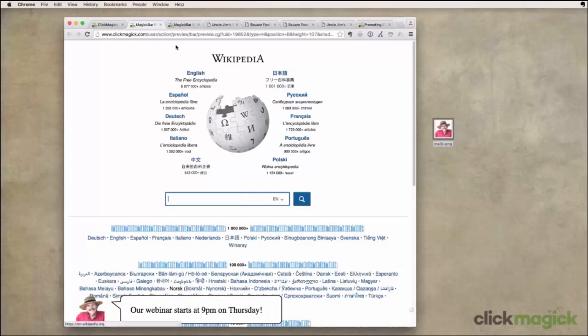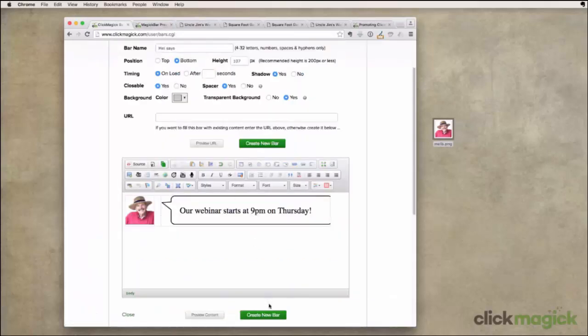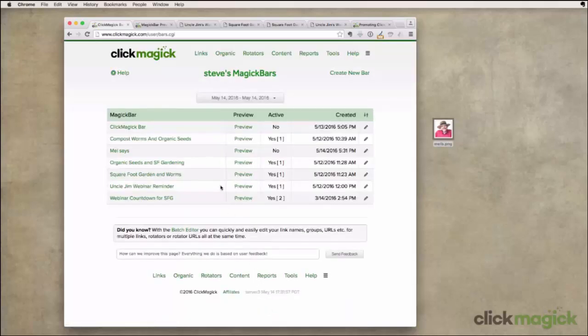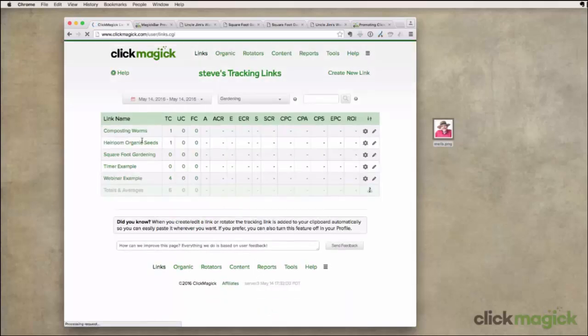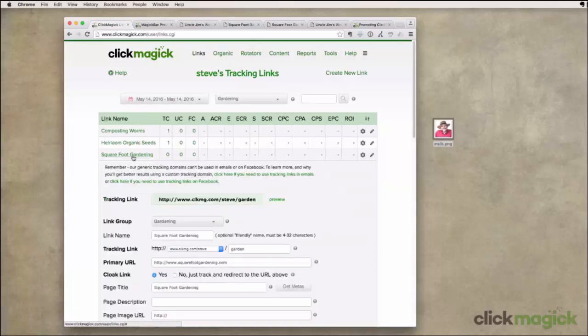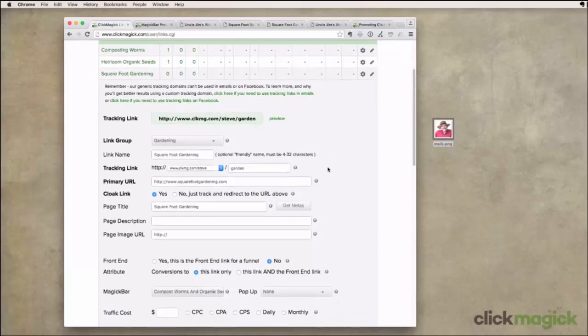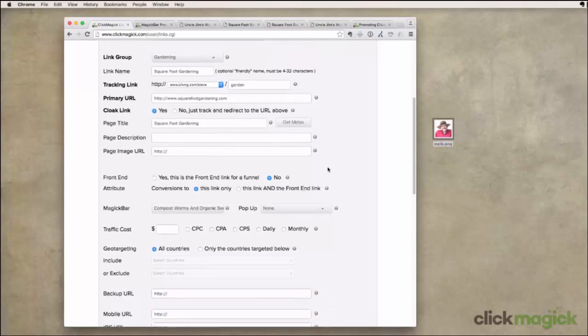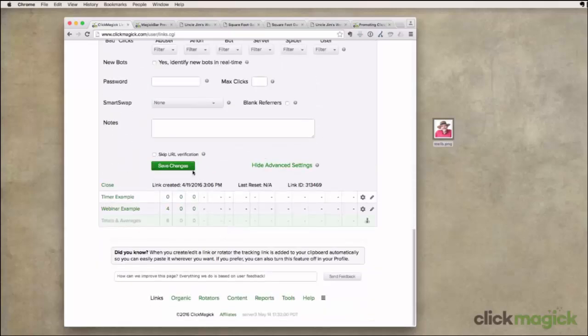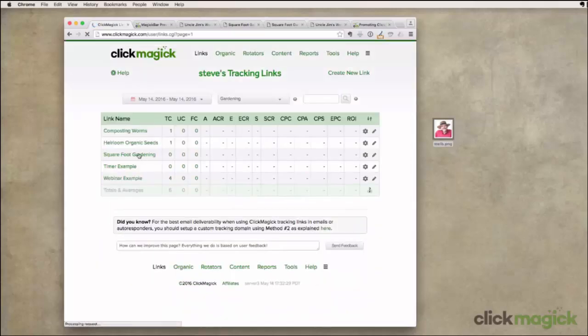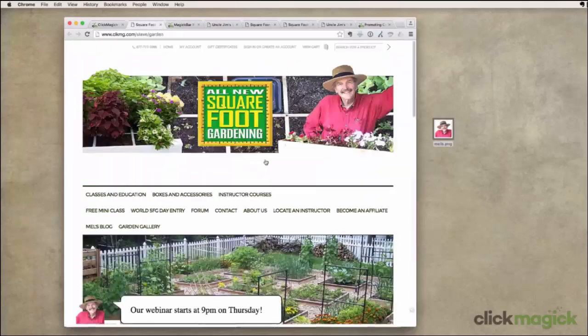So let me go ahead and show you how to add that to a link. So let me create the new bar. Let me go up to our links. Let me go to the Square Foot Gardening site. Now remember, this already has a Magick bar attached to it. It's got the compost banner and it's got the organic seeds banner already attached to it. So if we scroll down and we look at the Magick bar setting, we see that it's got compost worms and organic seeds as the Magick bar. We're simply going to change that to Mel Says. We're going to scroll down, click Save, and now we're going to preview it. There you have it, a perfect Magick bar for that site.